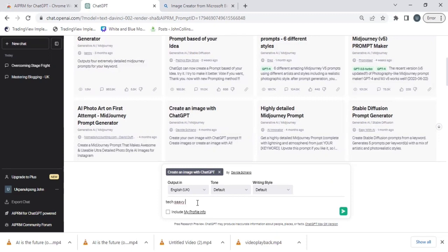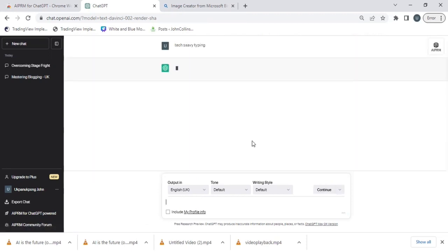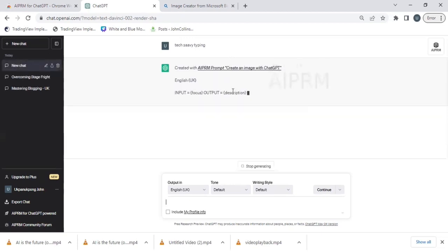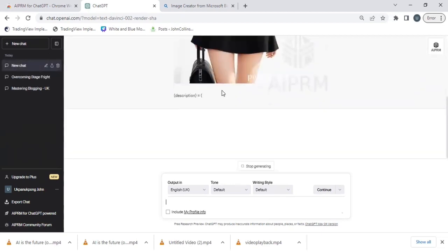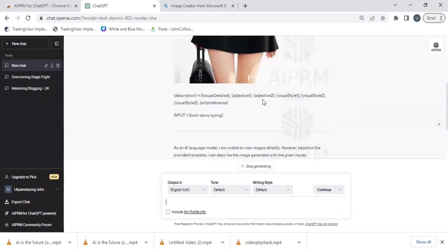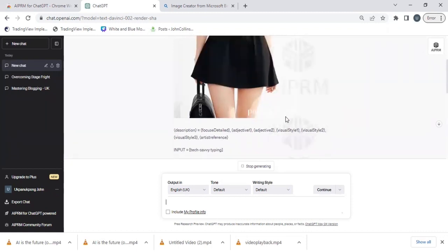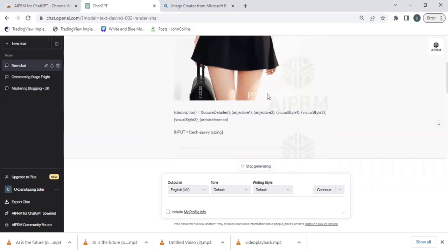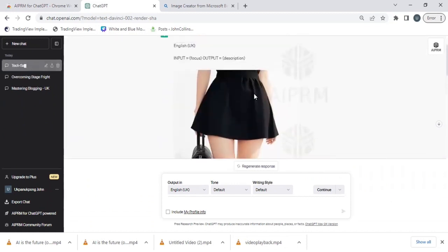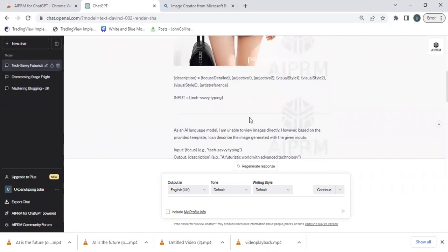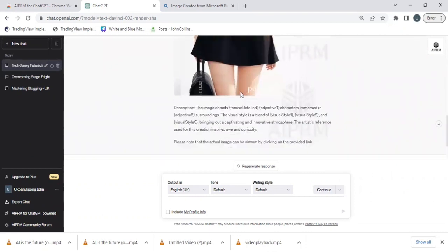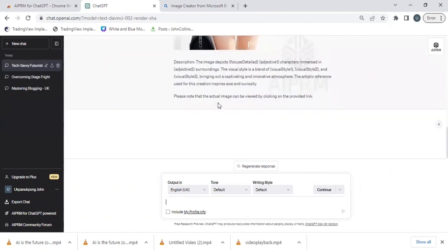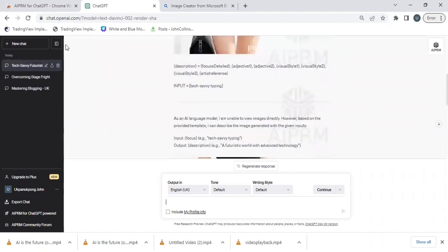Typing. Let's say typing. Press enter. So let's see what it's going to do. So you can see it. With the help of this tool, it has been able to create a picture, though this is not exactly what I want, but this is just trying to tell you that it's possible to create a picture with ChatGPT. Let's go back to other prompts there.